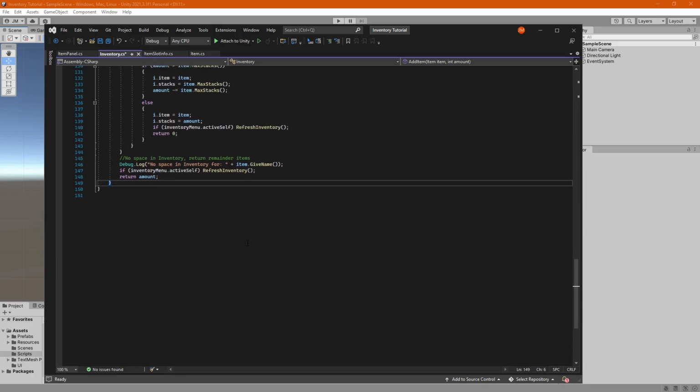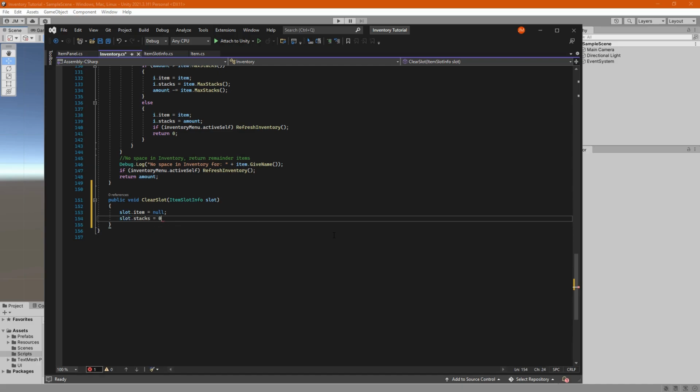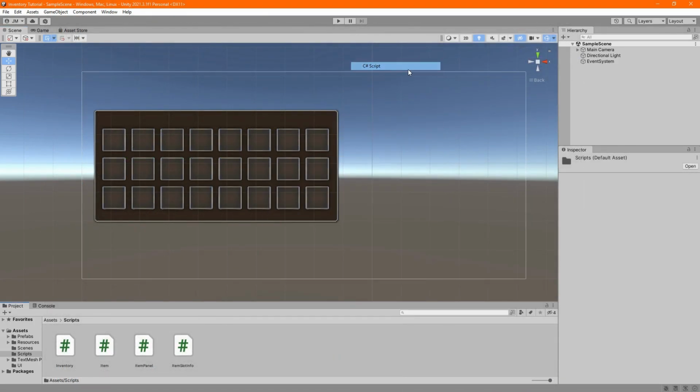And before we close our script here, let's create a very small helper method. Let's put public void clear slot, and let's pass in an item slot info. And let's just call it slot. And then inside, let's just put slot.item equals null and slot.stacks equals 0. And then we can use this to clear our slots easily. Now that we have all of that done, let's finally create a bespoke item. In our scripts folder, let's right-click, create a new C# script, and name it wood item.